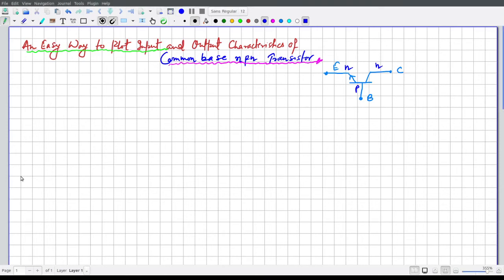Welcome everyone. Today we will try to plot input and output characteristics of a common base NPN transistor. It is a very simple way to plot the input and output characteristics, and it can be done in this presentation. As the name suggests, common base NPN transistor. This is the simple structure of the common base NPN transistor. First I am going to make the common base NPN transistor.